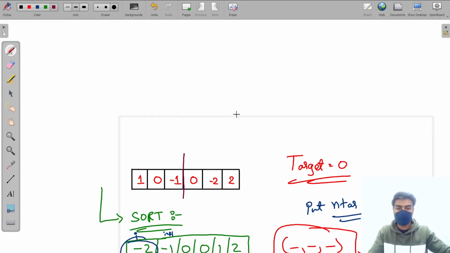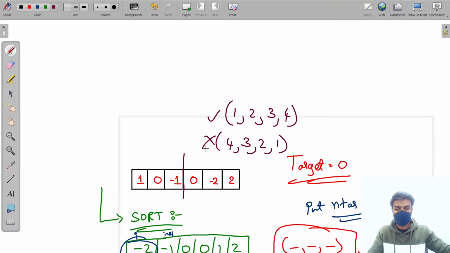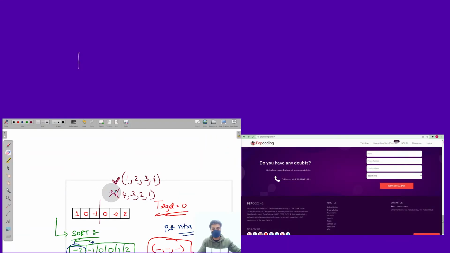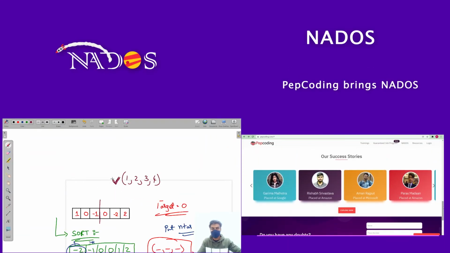Unique pairs means 1, 2, 3, 4 is a unique pair, but if I write 4, 3, 2, 1, this is wrong, because if this is a unique pair, then I can't write this because the elements are the same, just the order is different. So this is not valid, only this is valid.